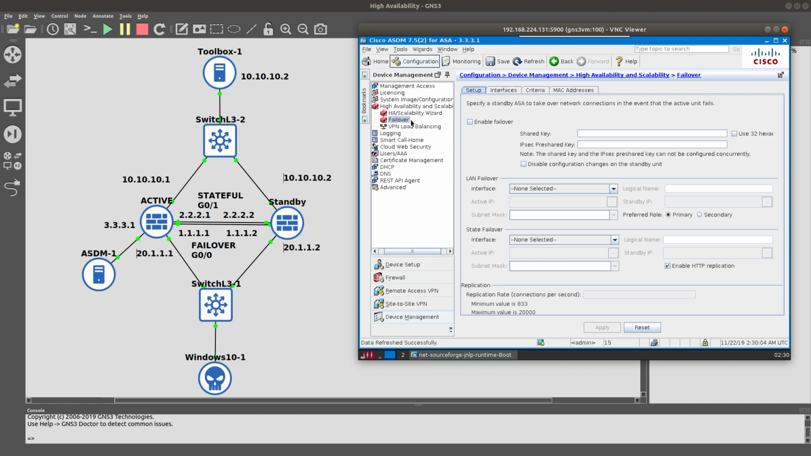Okay, so let's go ahead and start with this failover configuration. We are going to enable failover. The key is going to be just Cisco. For this failover, we are going to use gigabit 0/0. And for the failover, you see you have two interfaces. The failover link is the one that sends all the configuration to the standby. So whenever I configure the active, it sends that new configuration also to the standby.